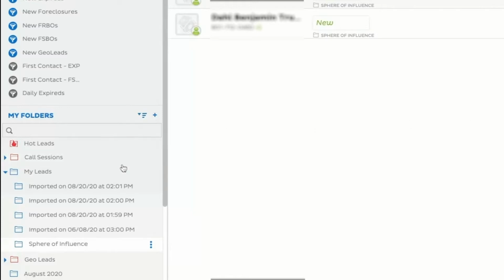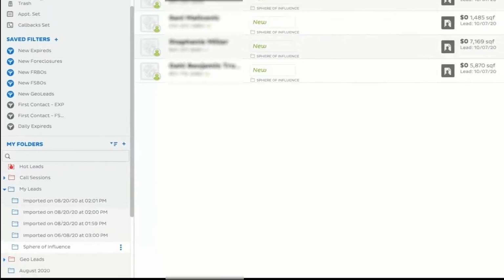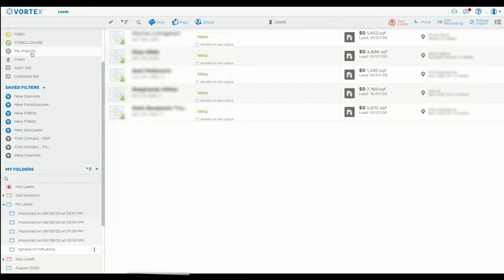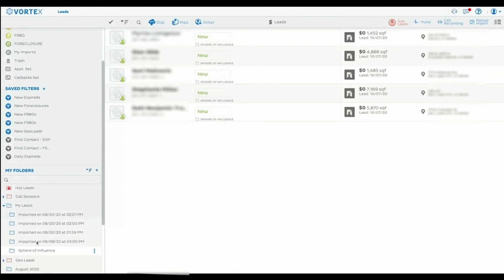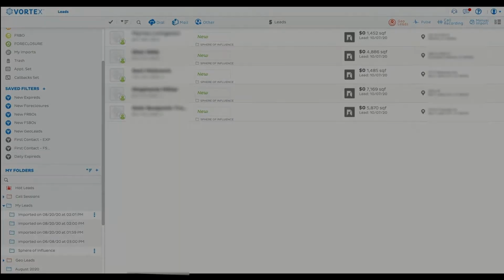Correct. And so any leads that are going to be found in these folders, they will all show up in the My Imports filter. So all custom imports will show up in the filter, but then it also creates a folder for each one so that you can keep track of each individual file that you imported. They each have their own folder so that they're broken up that way.